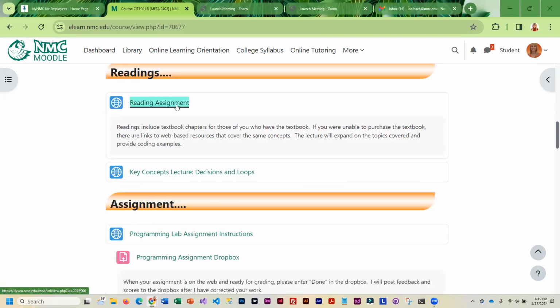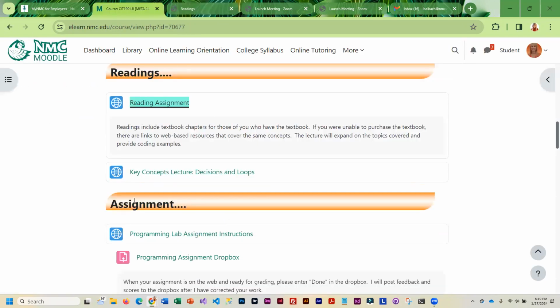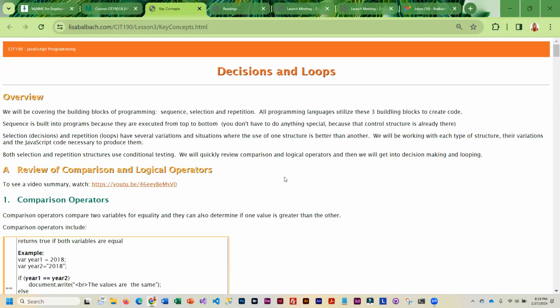So the reading assignment is either chapter 4 in the book or a couple of web articles, basically on selection or looping. And then we'll go through the key concept lecture.